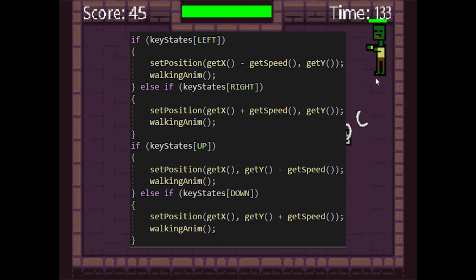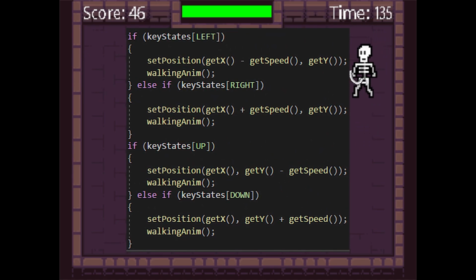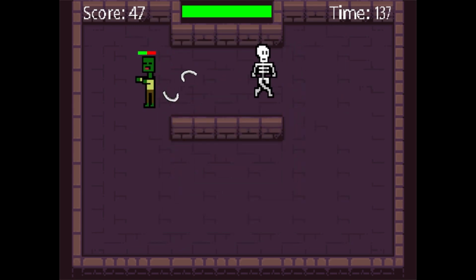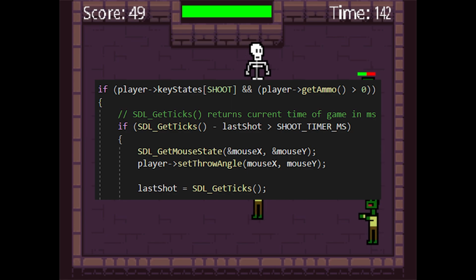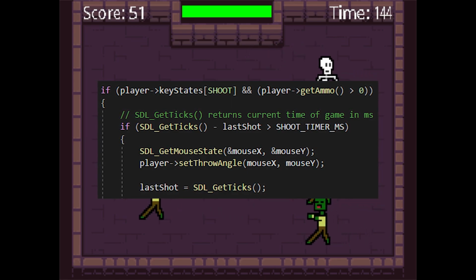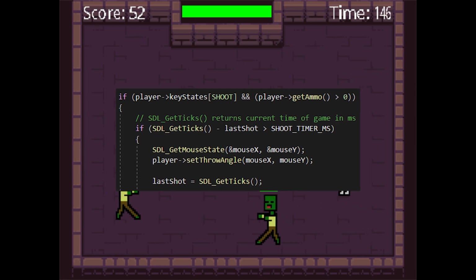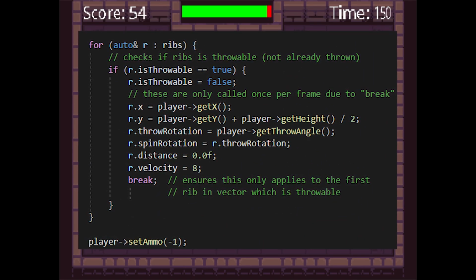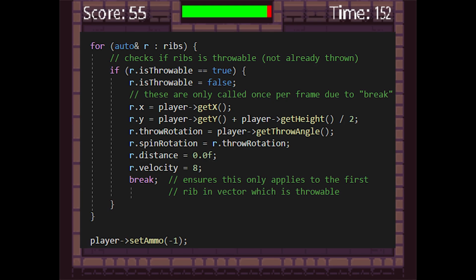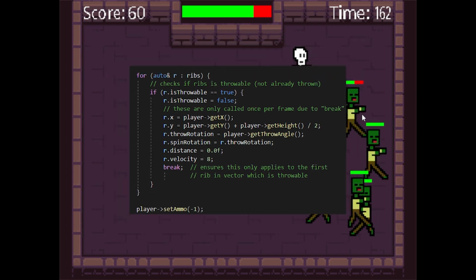If a movement button is pressed, the player's position is moved a set number of units in the direction of input. If a shooting button is pressed, the program checks if the player has any ammo, and if enough time has passed since the last throw. If all these are true, the program finds the first rib in the ribs vector whose bool variable isThrowable is true, and this rib is thrown in the direction of the mouse, and its isThrowable variable set to false. The player's ammo is also reduced by 1.